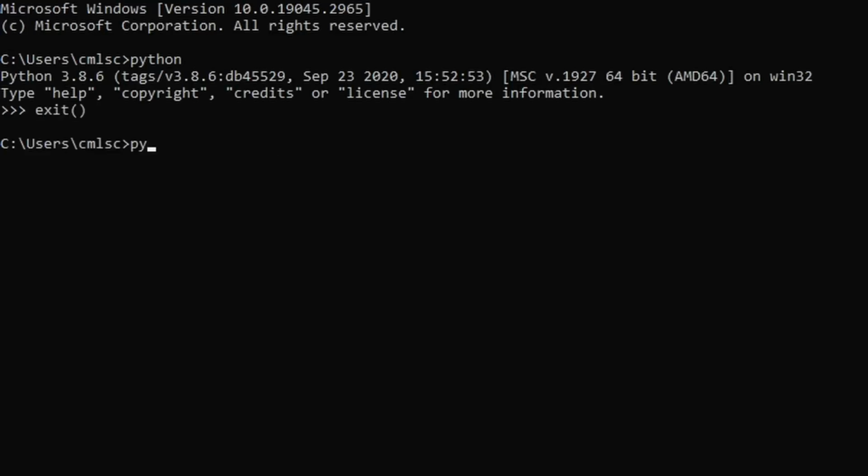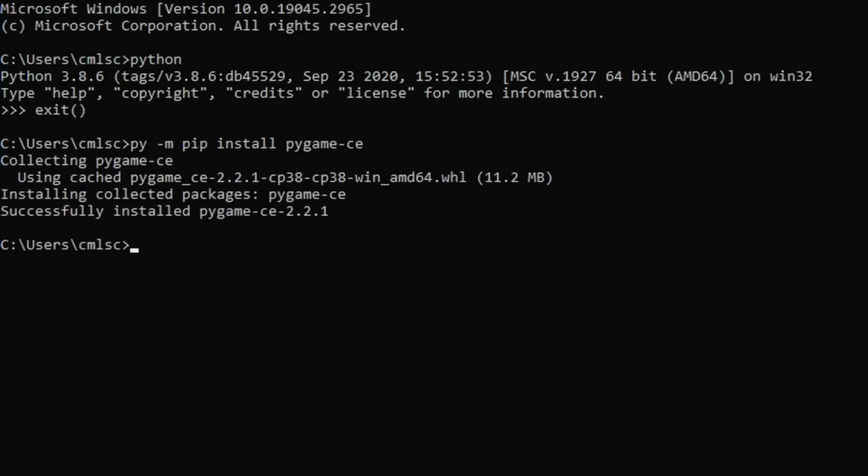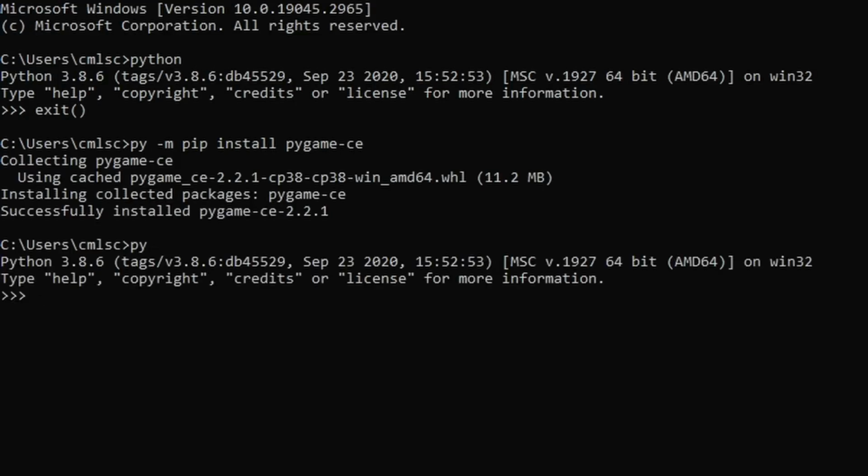So in my case, I'm using py, so I'm going to do py -m pip install pygame-ce. Alright, so it just installed. With that, I can just run the shell by typing py, and then I can do import pygame, and then you can see it imported. If you get an error on that import, then it's not installed correctly.